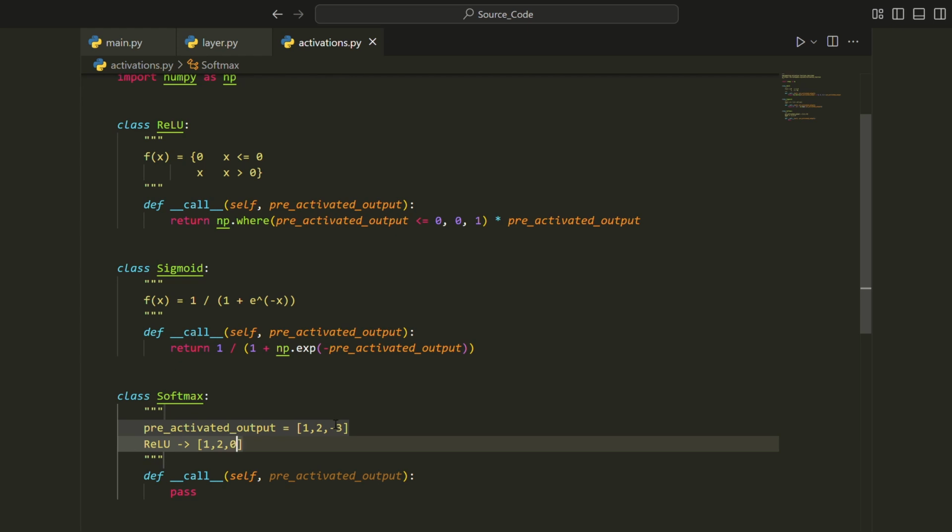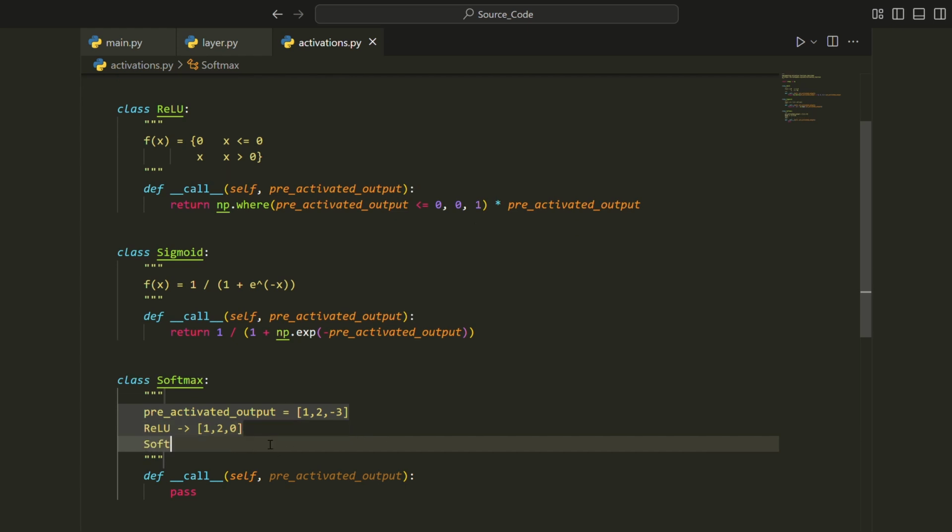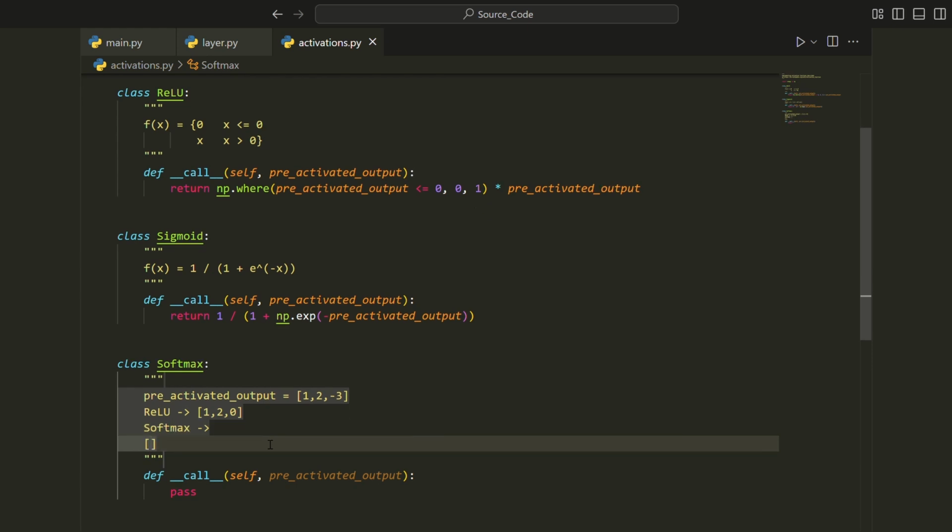So only -3 gets cancelled out and the others retain their value. On the other hand, if I pass this into softmax, it's going to do a couple of things. It's first going to create a matrix where it raises e to the power of each value in the pre-activated output. So it will become e, e squared, and e to the -3.